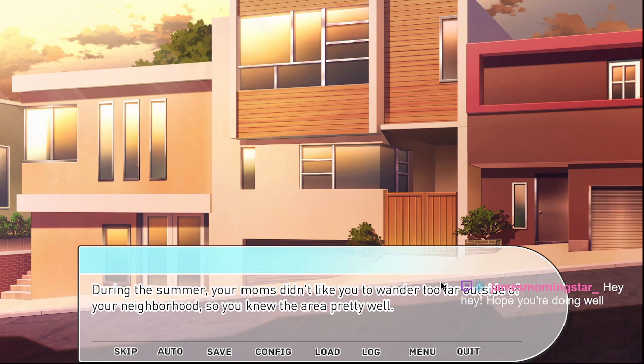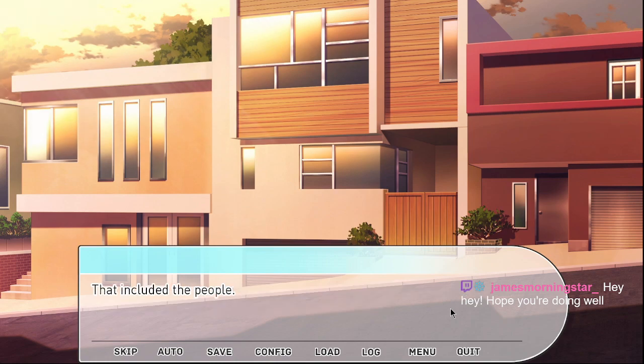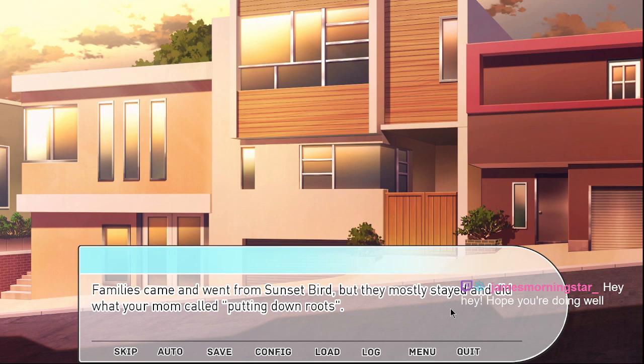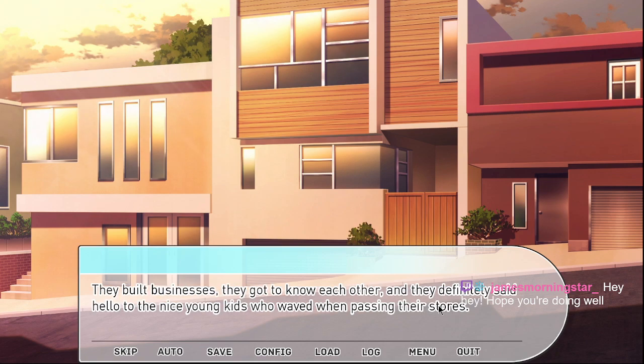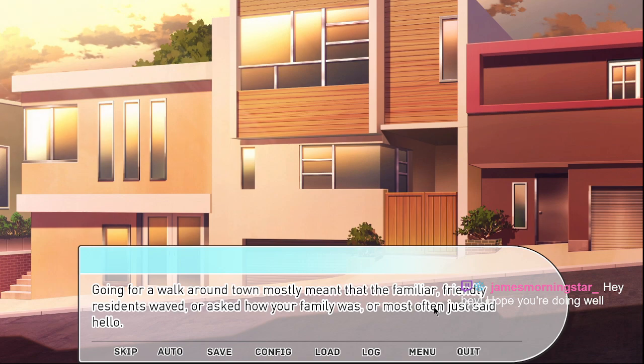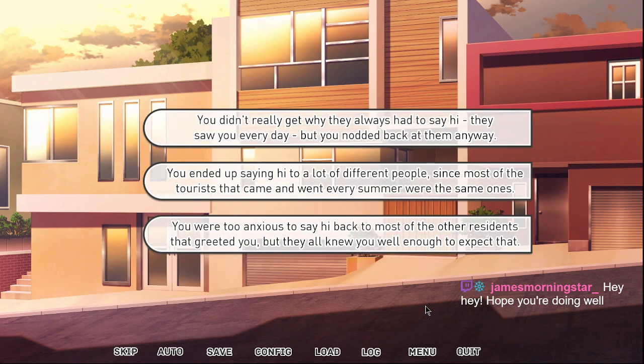During the summer, your mumsy didn't like you to wander too far outside the neighborhood. They knew the area pretty well. That included people. Families came in and went from Sunset Berg. They mostly stayed in what Mom called the downtown area. They built businesses, they got to know each other, and they definitely said hello to the nice young kids who waved when passing their stores. Going for a walk around town mostly meant that the familiar or friendly residents waved or asked how your family was. Most often just said hello.